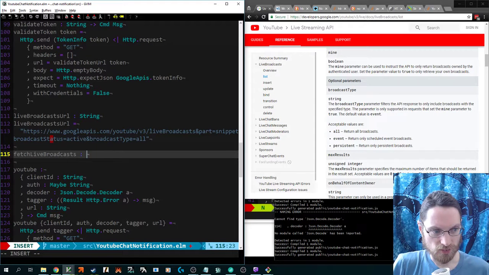So for here, the client ID is implicit. The auth is implicit in the model. Decoder is implicit in the request. Tagger is implicit in the request. Do a command message.